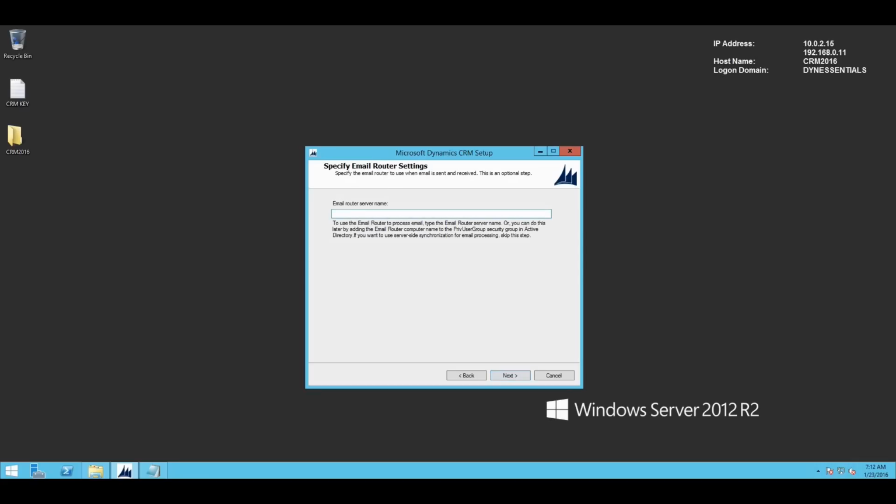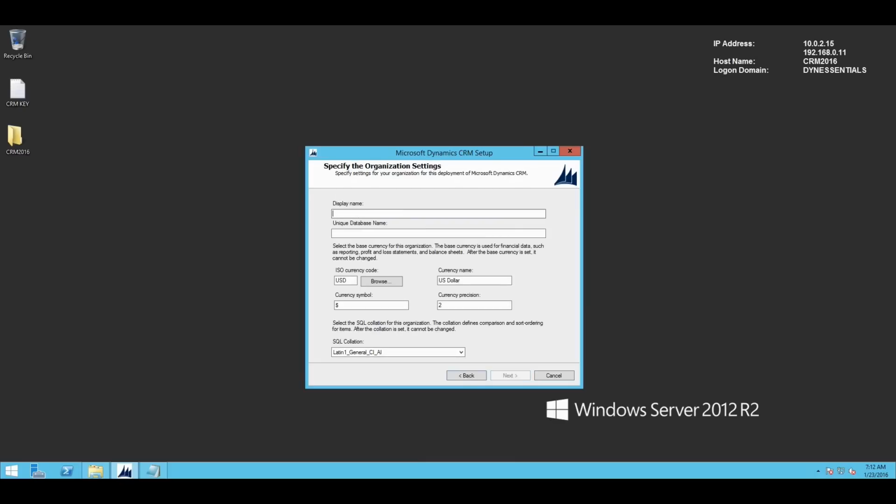Email router server name. We're not going to fill this because this is not part of the installation we're doing today. So we're just going to leave it blank for now. We're going to hit next.